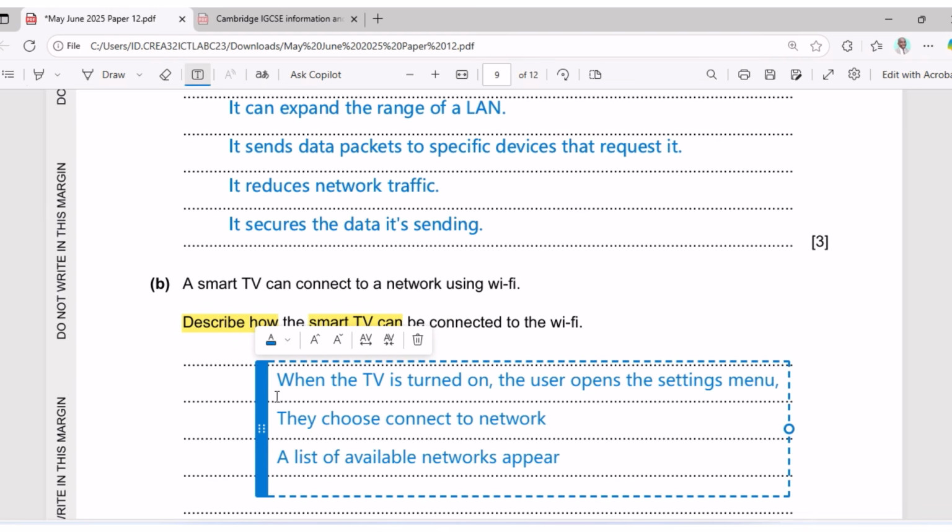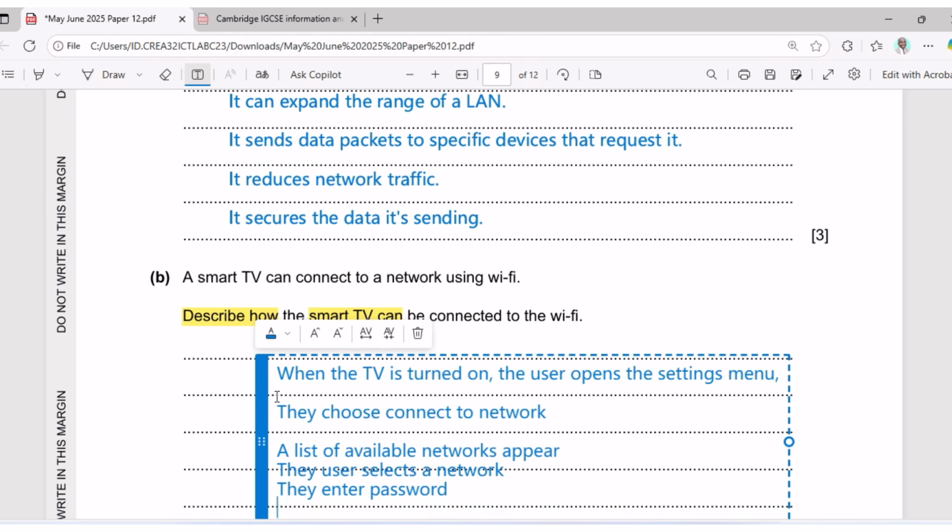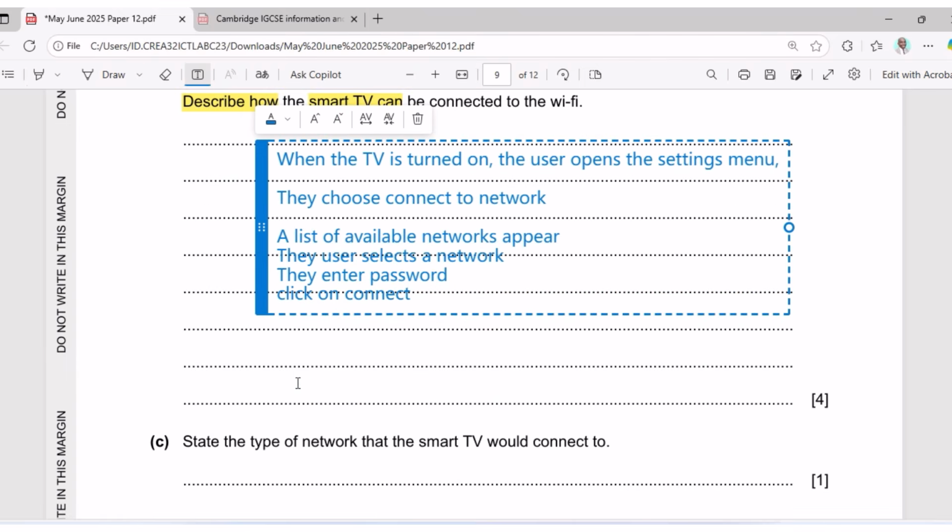You select a network, your preferred network. They enter the password when it requires that, then click on connect. If it didn't connect, you will see an error message to know why it did not connect.